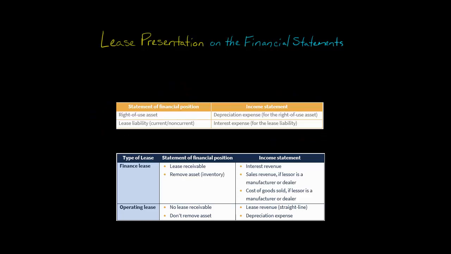Okay, now the lessor, it depends on whether it's a finance lease or an operating lease. So a finance lease, the lessor is going to remove the asset from its statement of financial position. So if this was a manufacturer or dealer and it was a sales type lease, then they would remove the inventory. They basically reduce their inventory account and say, hey, this has been a sale, right? We've sold, and they're going to recognize cost of goods sold, which can go on the income statement. They're going to recognize sales revenue, right?